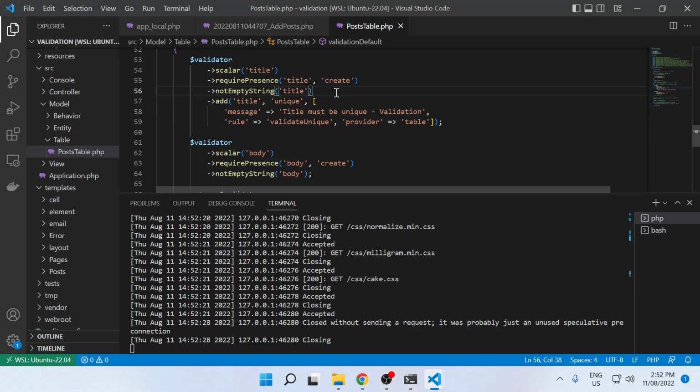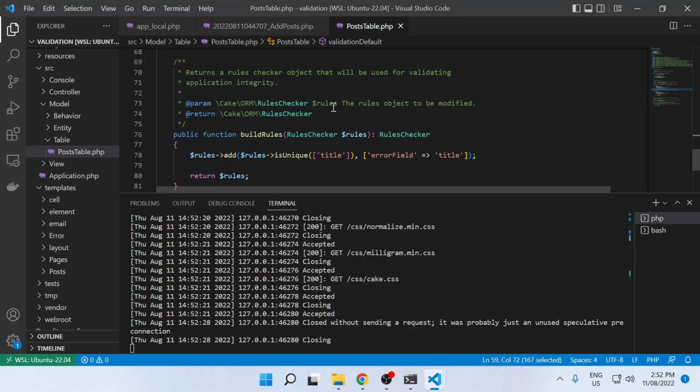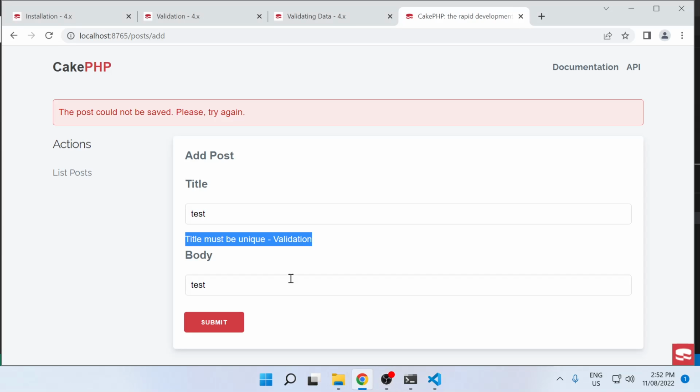and that's okay. Now the next thing, if we comment out this rule, we can go down to our buildRules section on the posts table, and this rule is again a unique title. So if we try again to create the same post with the same title, we'll get this value is in use.